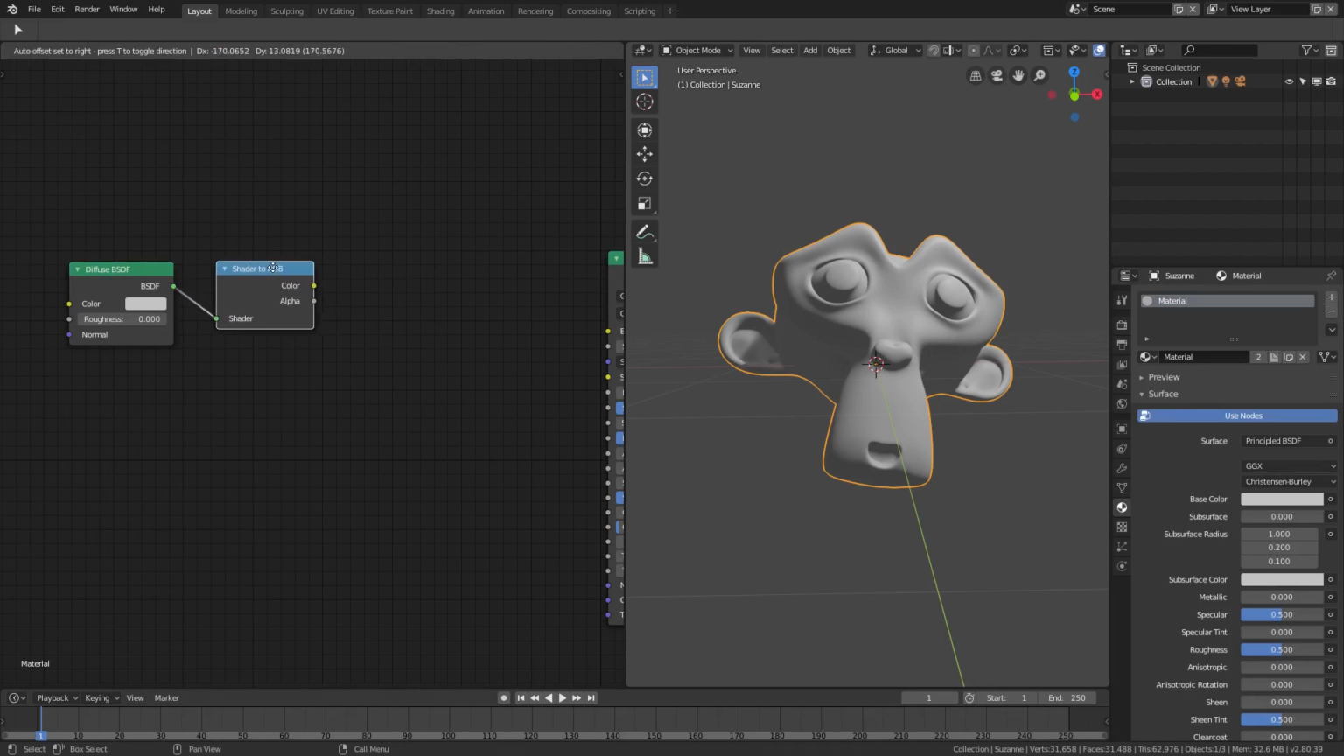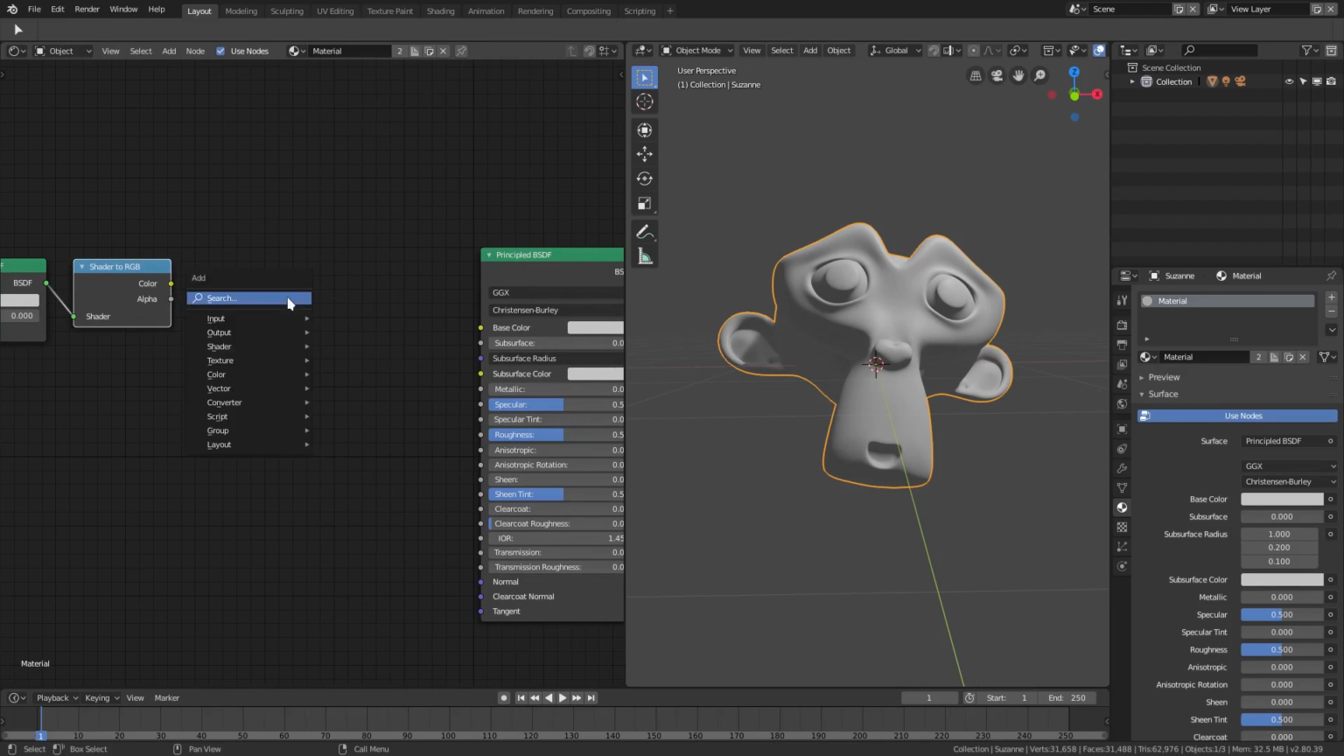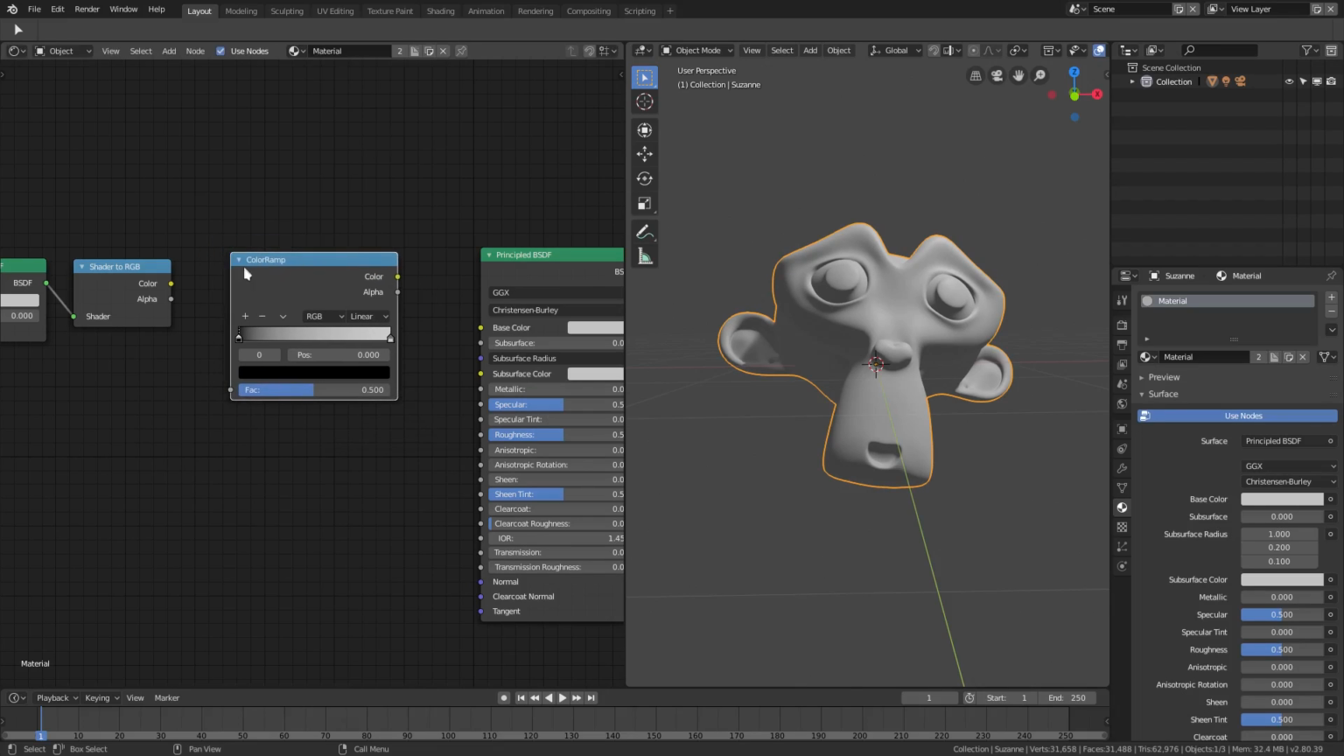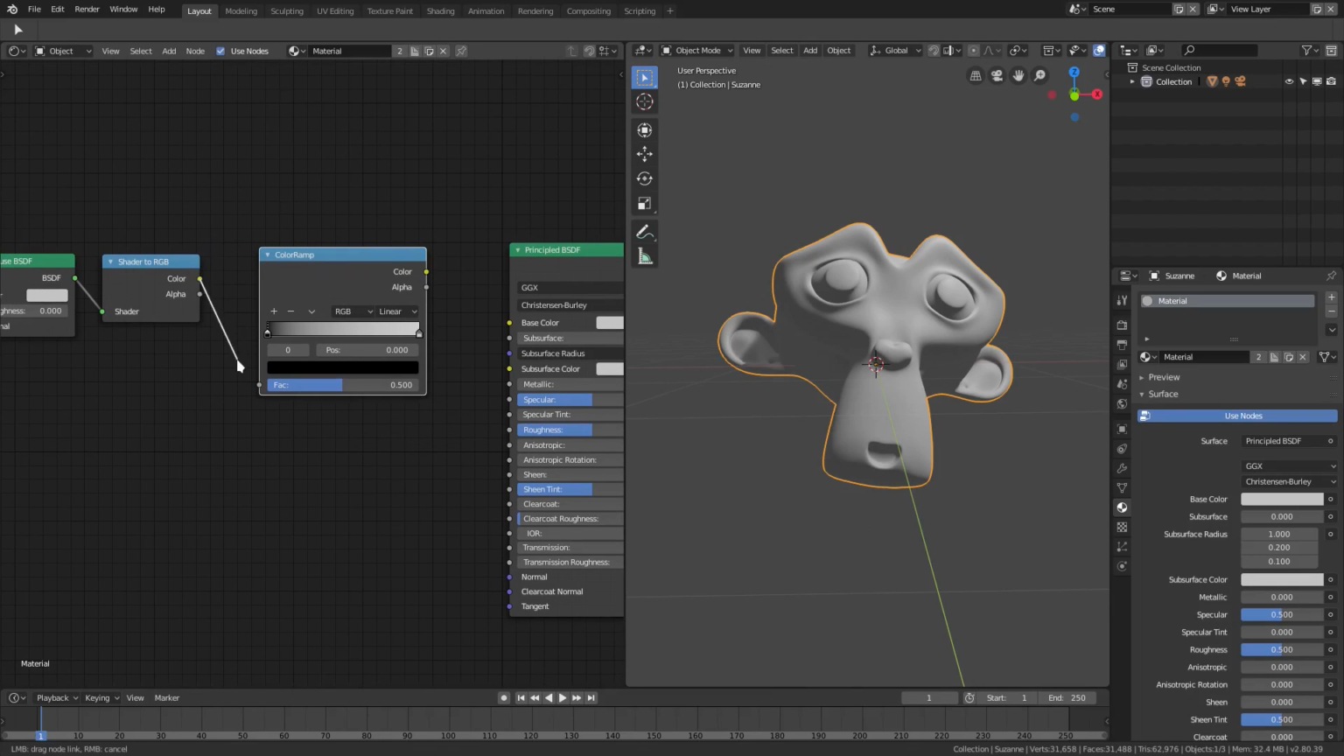So let's move these over. The color of this shader will go into a Shift A, color ramp. So we'll just type in color ramp, grab that, put that down, and we'll plug this color into the color ramp, and then of course into the color here.